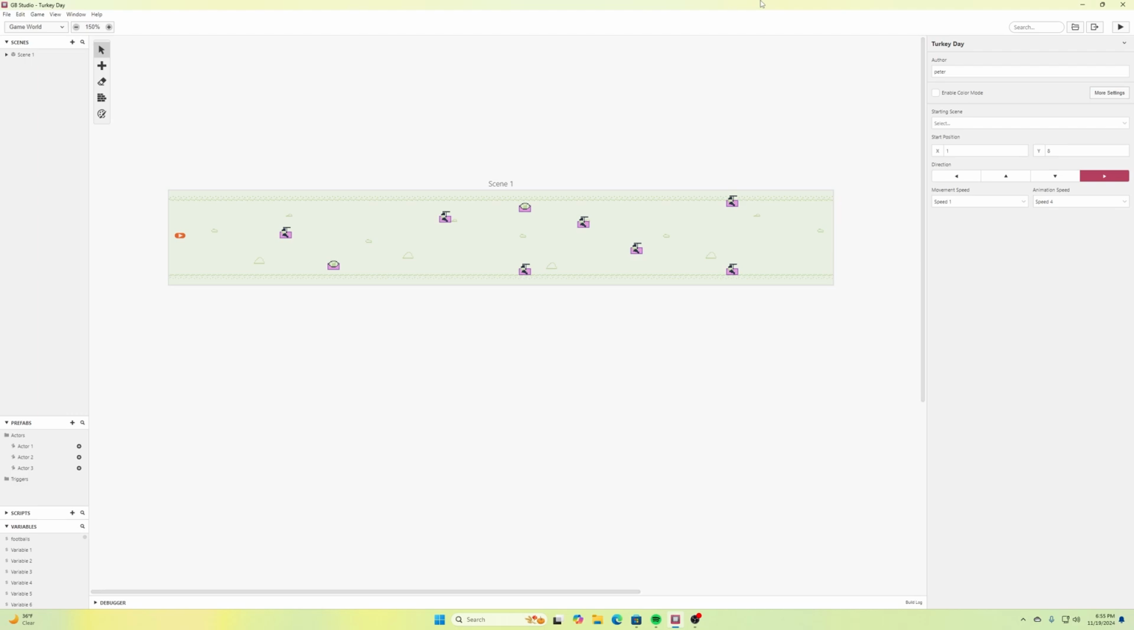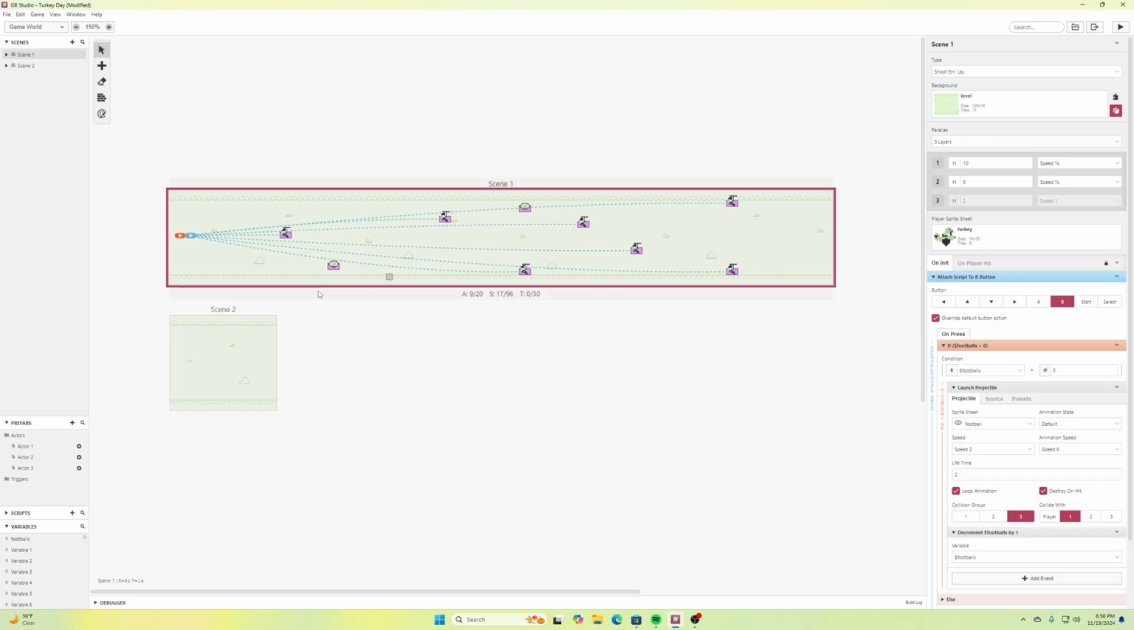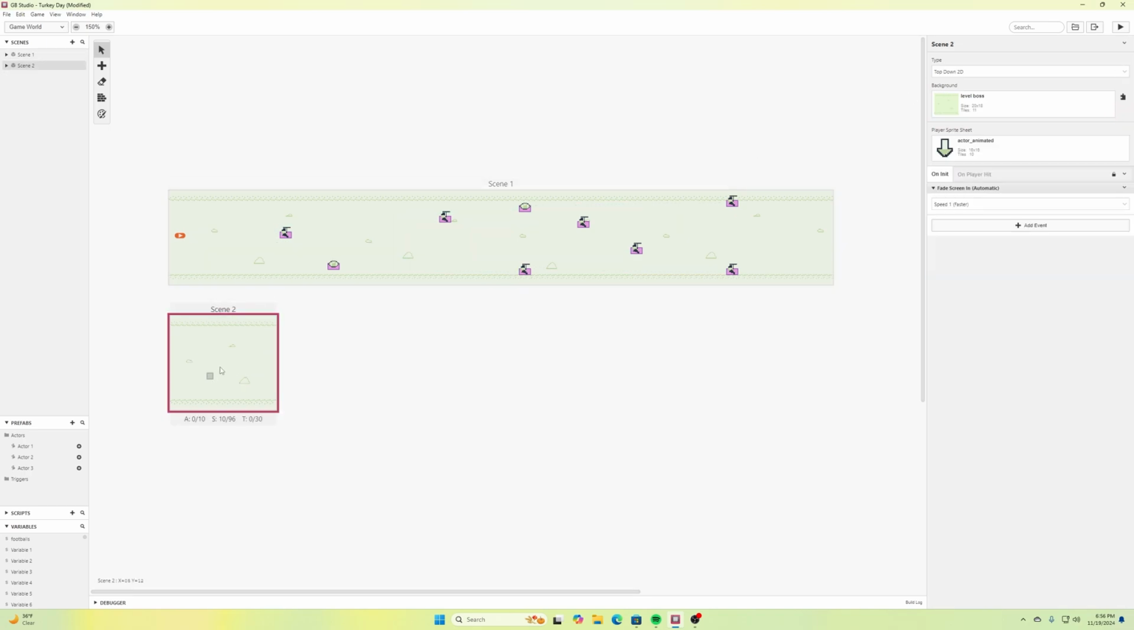We are working on our GB Studio boss level for our shoot 'em up game for the original Game Boy. I'm going to add another scene, and in this scene, I want it to be my level boss. This one is not a long level like our regular shoot 'em up level up here. This one's just going to have the boss level taking place in the size of just one Game Boy screen. There's no panning or scrolling or anything with that.